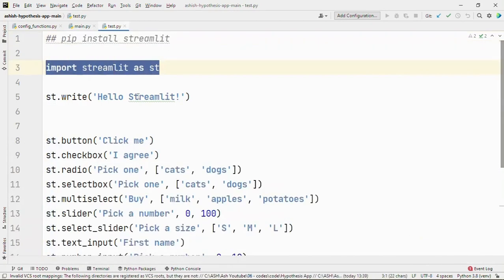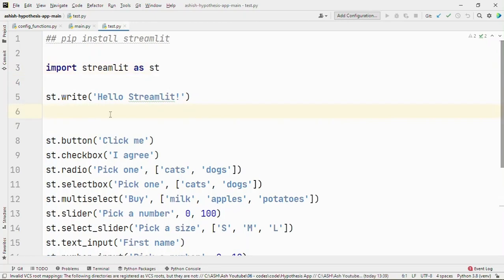And to import this library, it is import streamlit as st. Now you can just utilize st and write. If you want to display any message in the UI, you need to use write. So st.write, and whatever you write over here will be displayed in the UI. Similarly there are other options as well. If you want a button, it would be st.button, and click me is the name of it. I'll just show you that, and all these options are there.